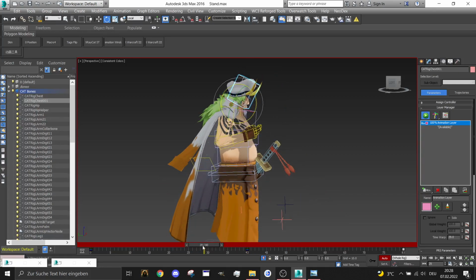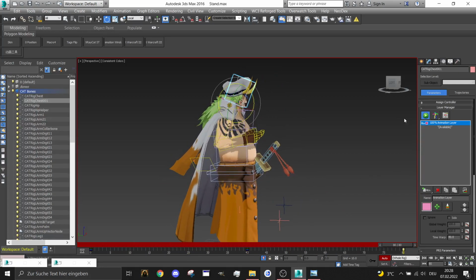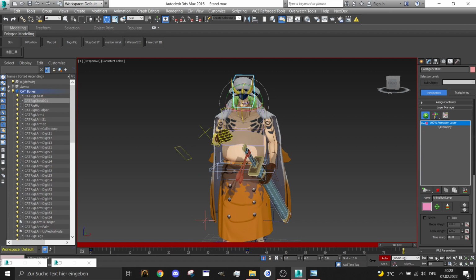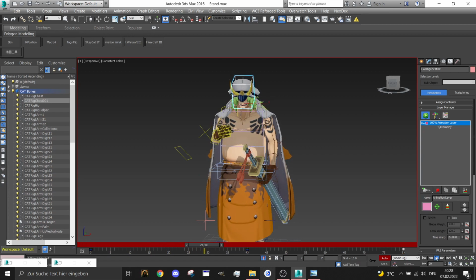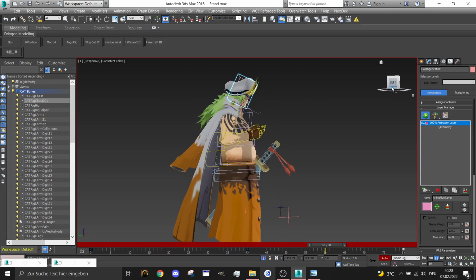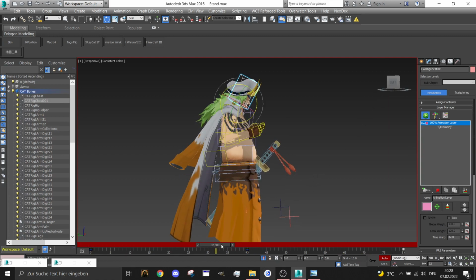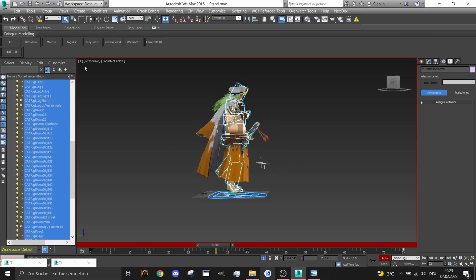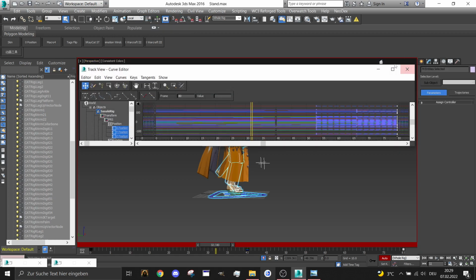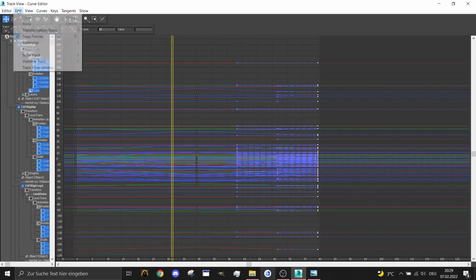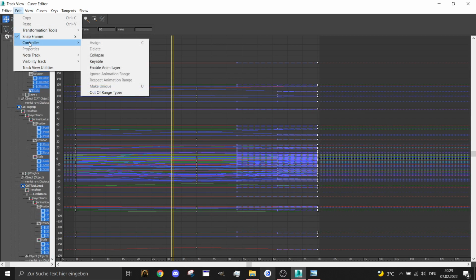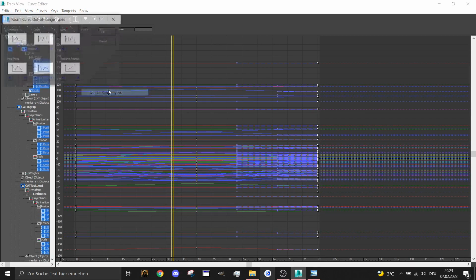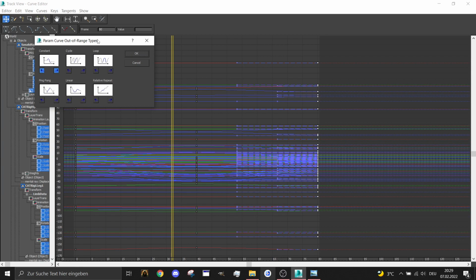Okay, as you can see, everything will move at the same time and it looks very stiff, and we'd like to actually upgrade it. So we're going to select the whole cape bones, then we open up the graph editor, the curve editor, like that, and then we go to edit and make sure we go to controllers and select the out of range types. Sometimes it will not work.